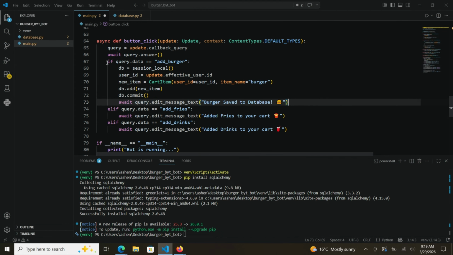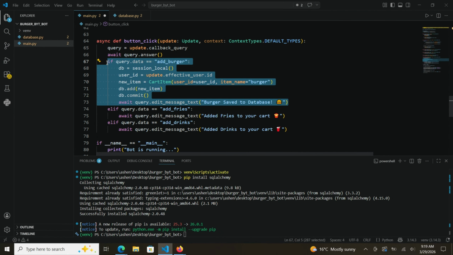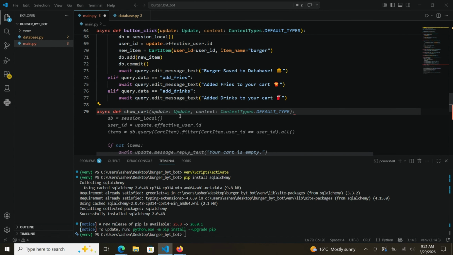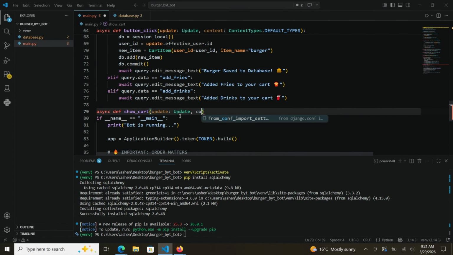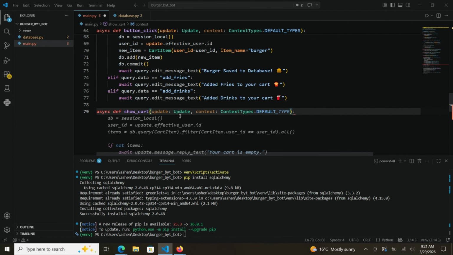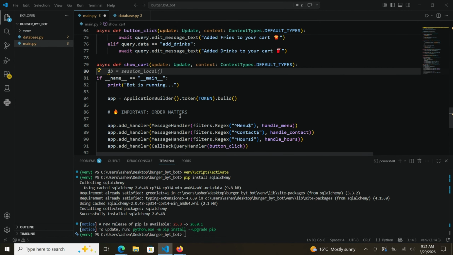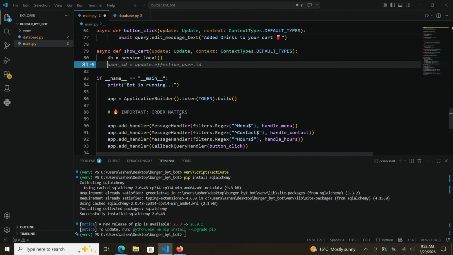Of course, saving data is completely useless if we can't look at it later. Let's create a quick way for the user to see their cart. Let's write a brand new command handler function called showCart. Inside this function, we open a new database session and grab the user's ID again.